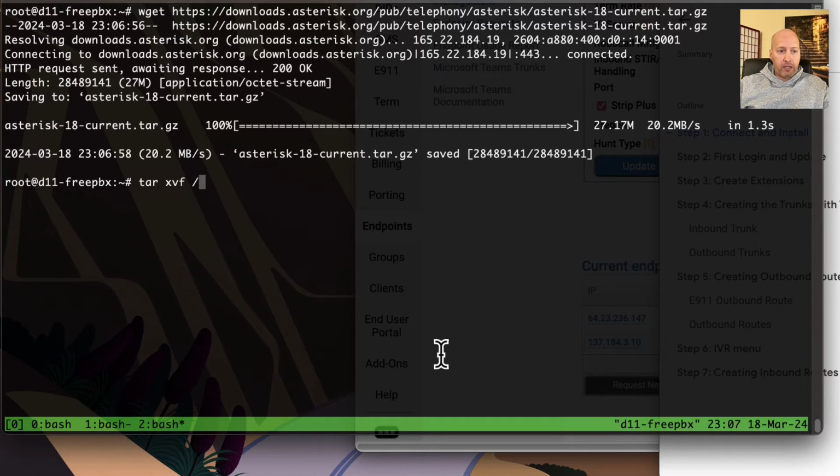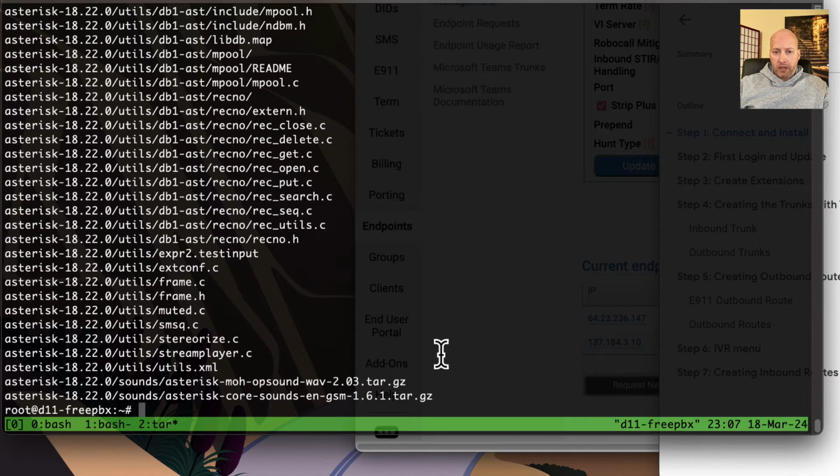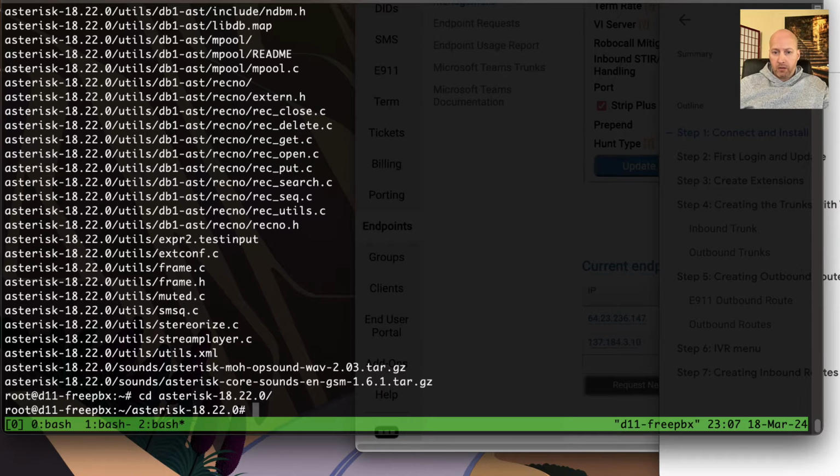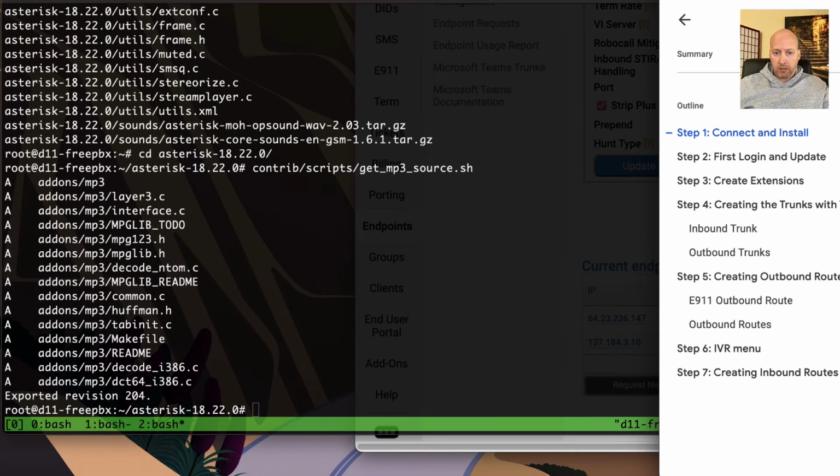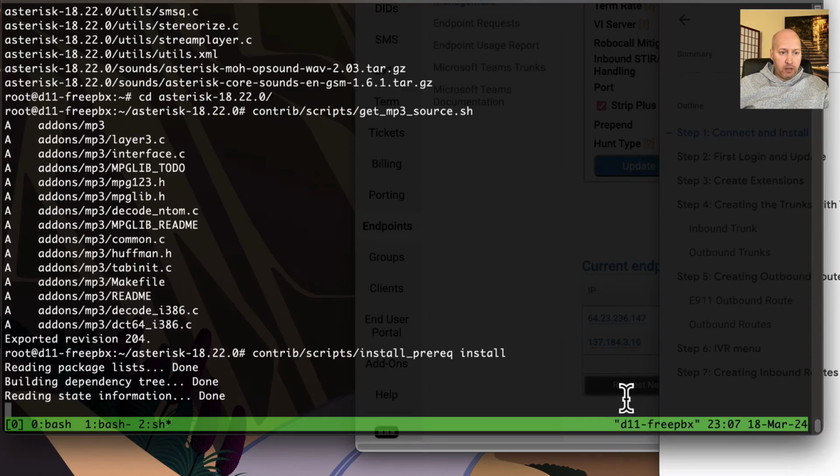You can cut and paste if you like, or copy and paste if you like, and then we're going to cd into the Asterisk directory. And now we're going to run this script in the Asterisk directory. Oh no, it's not a script, it's just a command to install in the Asterisk directory.